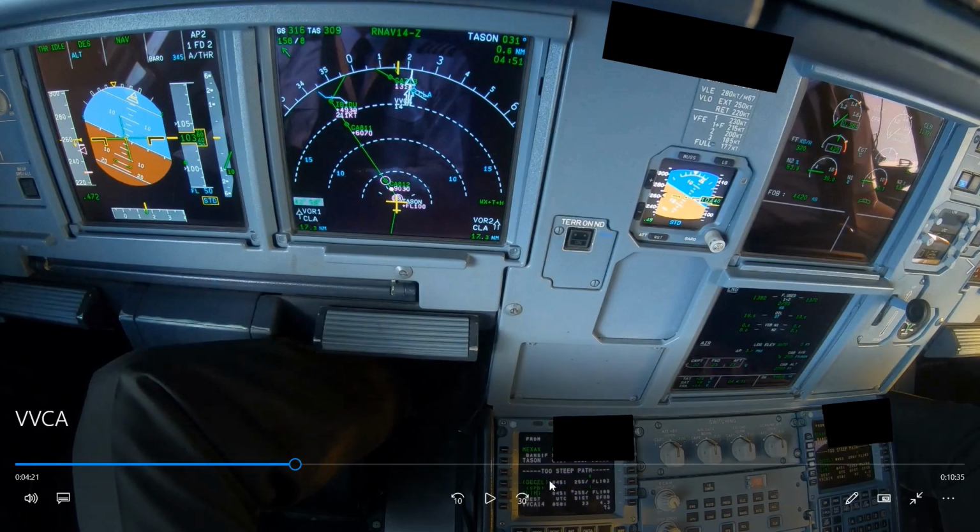Okay, yeah, but that's for a 3-degree path that does not take the speed into account. So at 10,000 feet, if you are at green dot speed, you should be 1,000 feet lower. So you should be at 9,000 feet.